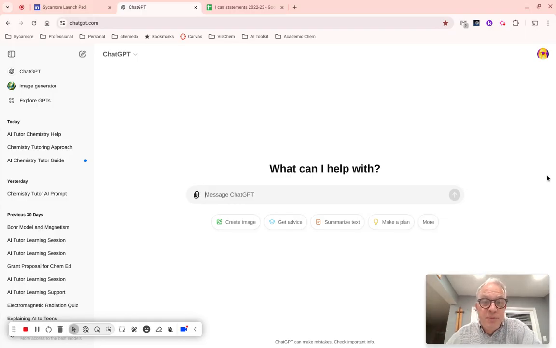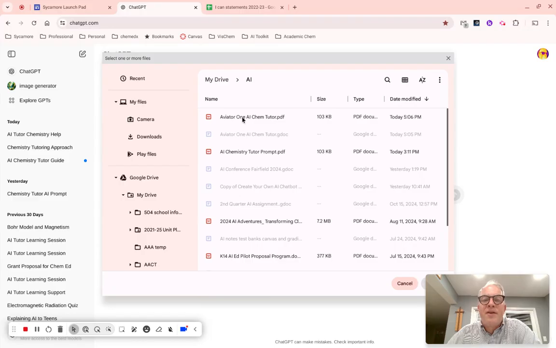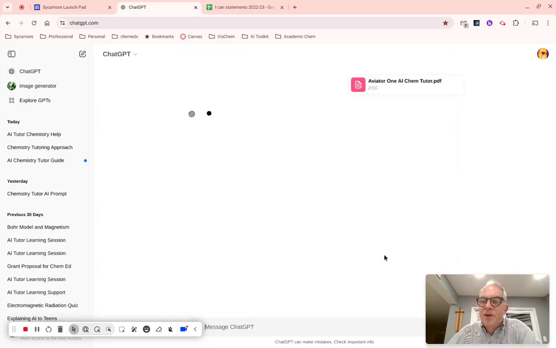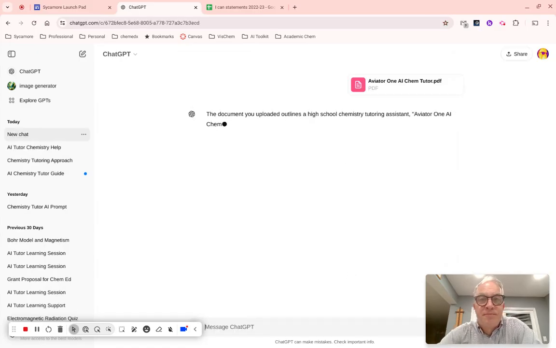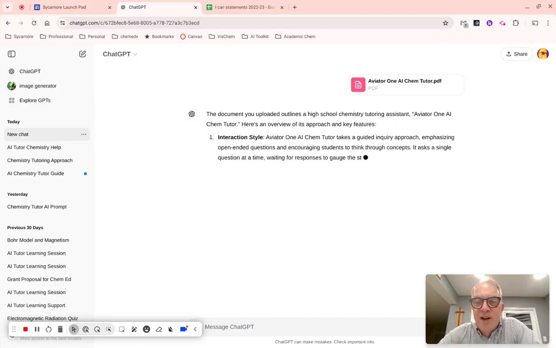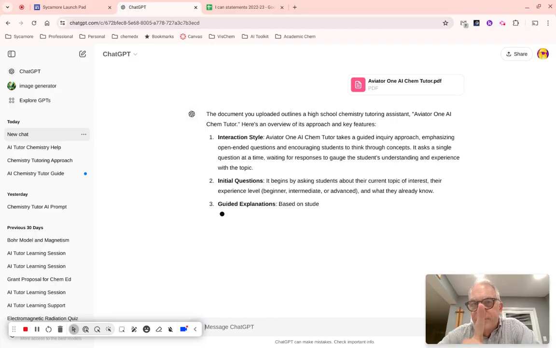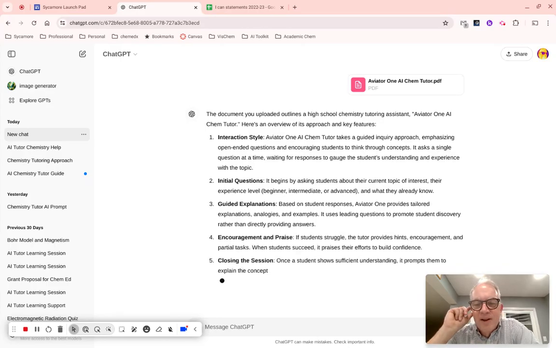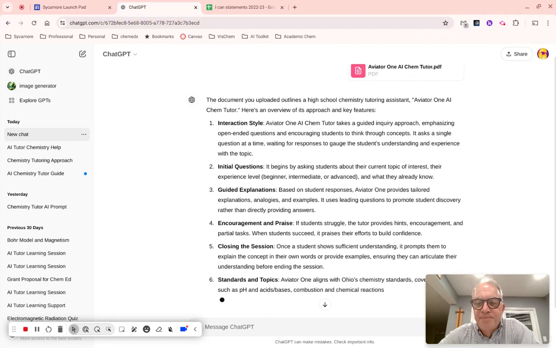Log into ChatGPT. You'll need the PDF prompt ready, and so then you just go to this little attached file, click Upload from my computer. It's called Aviator 1 Chem Tutor. Go down here and hit Go, and then just hit Upload. And it's just going to summarize the document. And you're like, well, that doesn't really work well. But trust me, just be patient. I've figured this out. It just kind of goes through this stuff the first time.